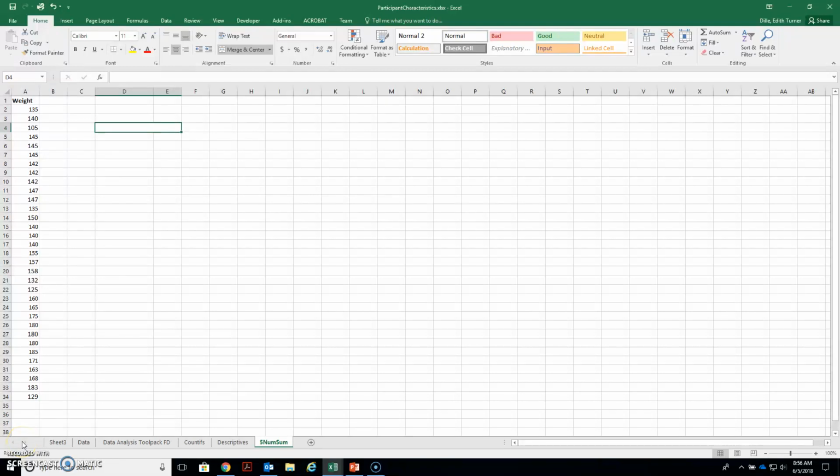Today we're going to create a 5-number summary, and I'm going to start by just typing in the header for my table, and then all my labels.